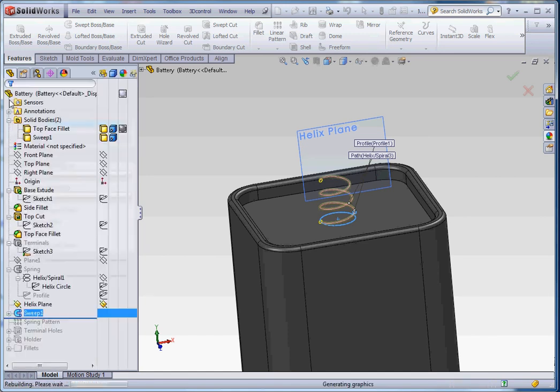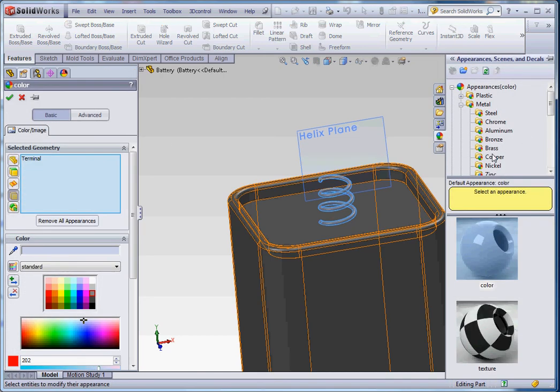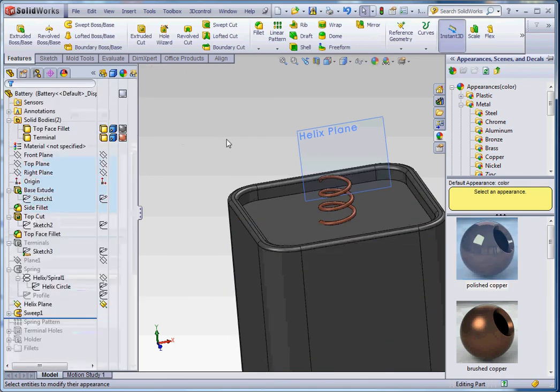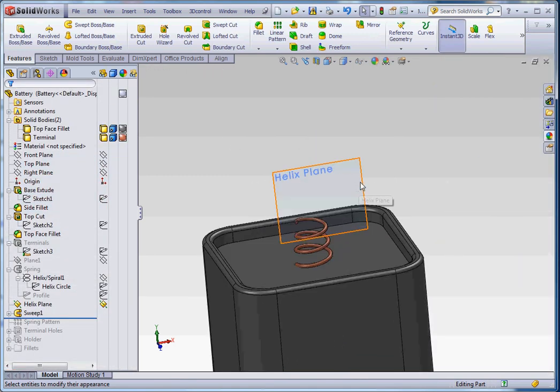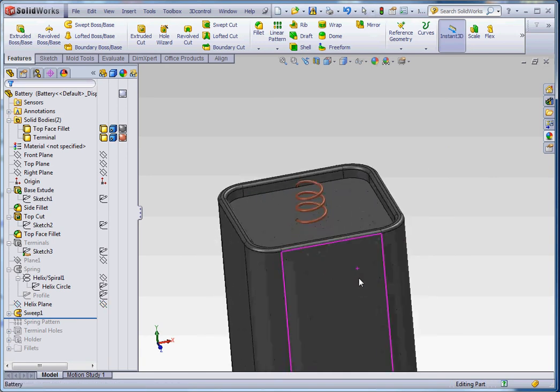And if you do that, if you go to the green check mark, we now have a separate body up here. We're going to call that terminal. And now we can assign different properties to that terminal. So go to terminal, go to our display pane over here, and with that terminal we're going to apply appearance. And I chose copper last time, so if I go down here to copper, double click on that, it's going to apply that appearance to that spring. Hide our plane. Now we're as right as rain.